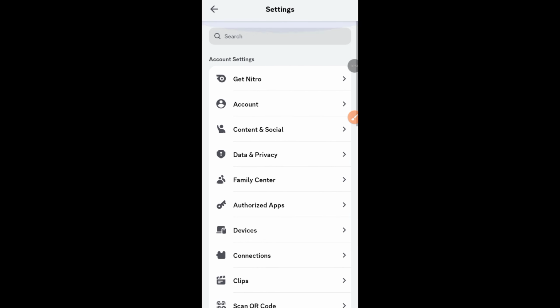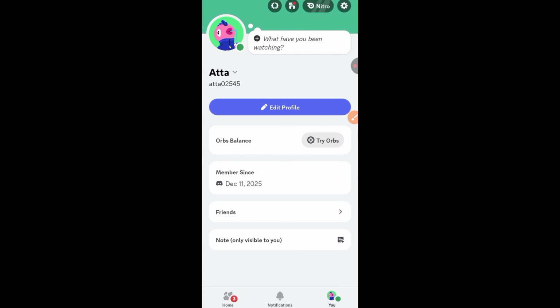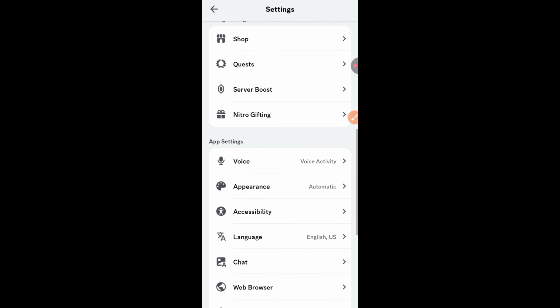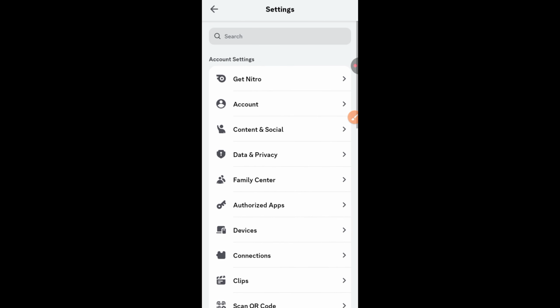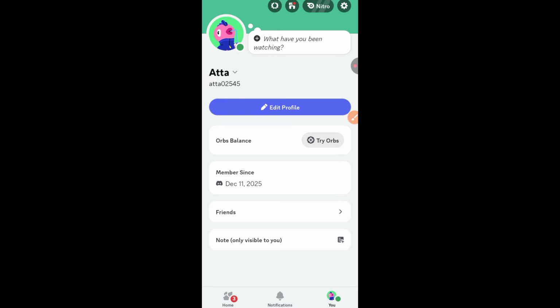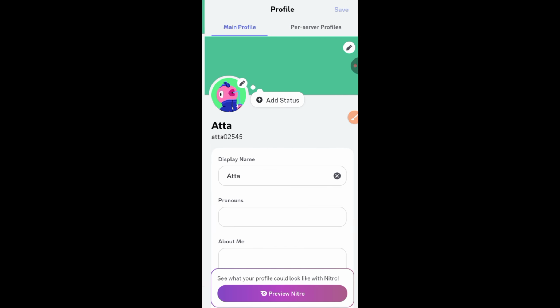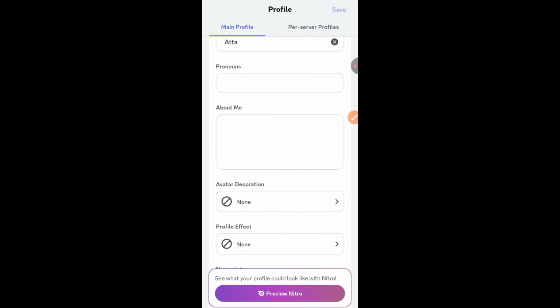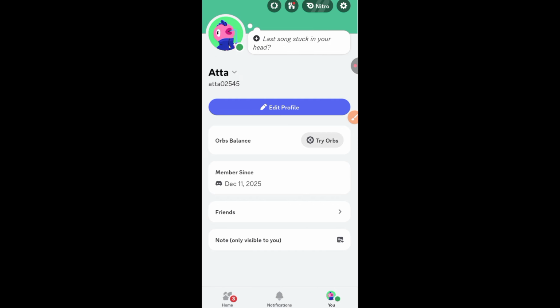Now follow these steps. First, open Discord and log in to your account. If your age isn't verified, a message will appear asking you to confirm your age. Second, tap the age verification prompt. A screen will open explaining that Discord needs to verify your age.